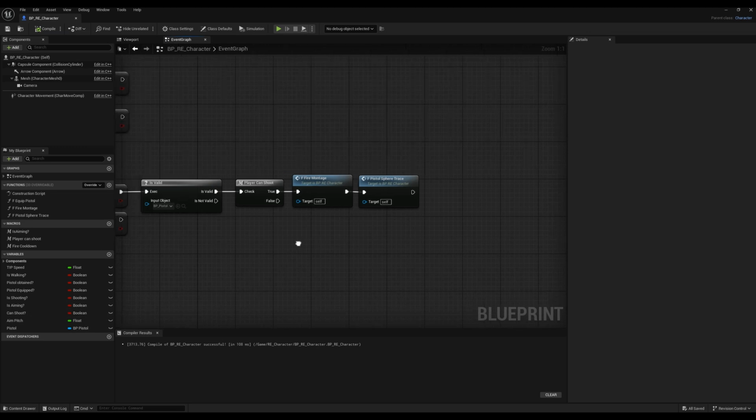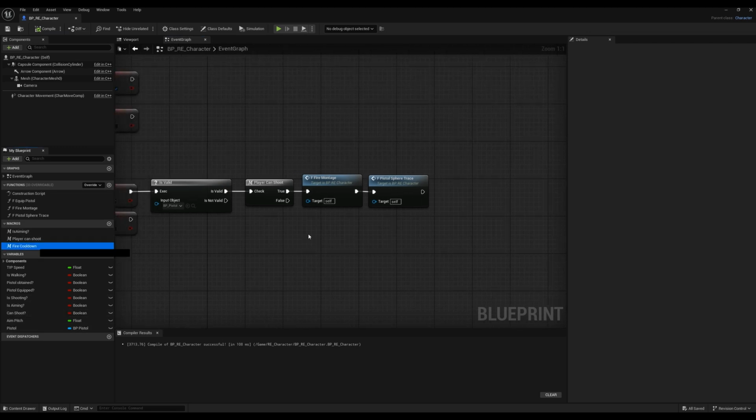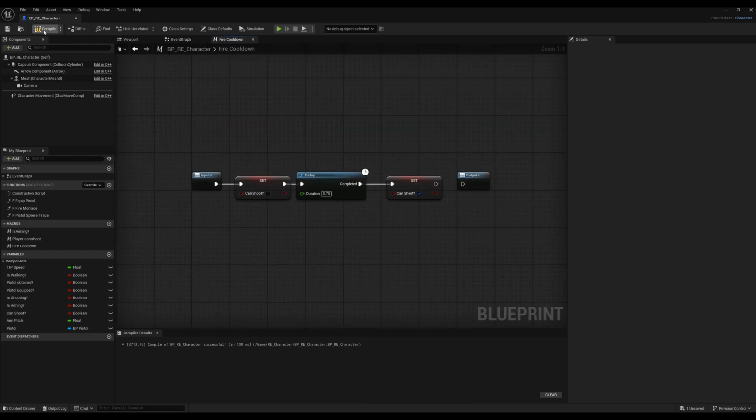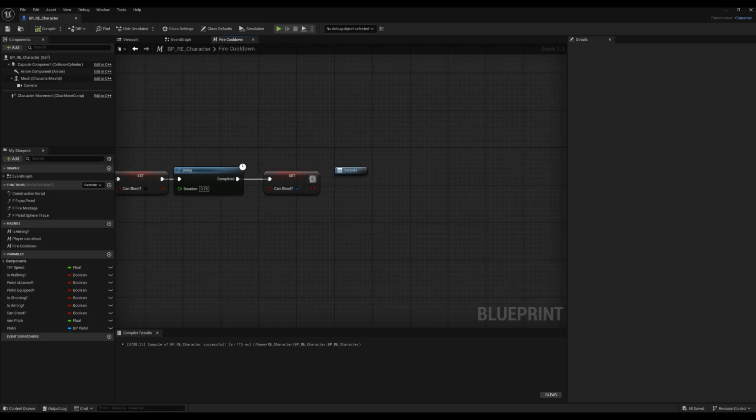And now we can just get the fire cooldown, and we always put this one in at the end. In this case, we don't really need the output, so let's just do something like this. Later, if you want to have another output, you can just add it, and then you have an output. But in this case, we don't need that. So just delete the output.